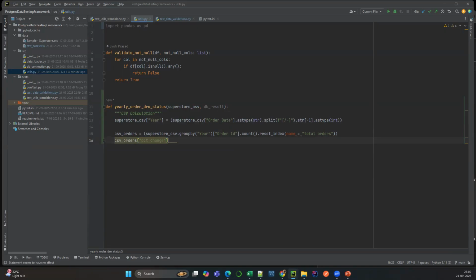Okay, this is fine. And then we will do CSV orders. On what basis are we calculating the percentage change? On the basis of total orders, right? Total orders is the index that we created on top, right? So we will be doing this on this one. And then we will be calculating PCT change.